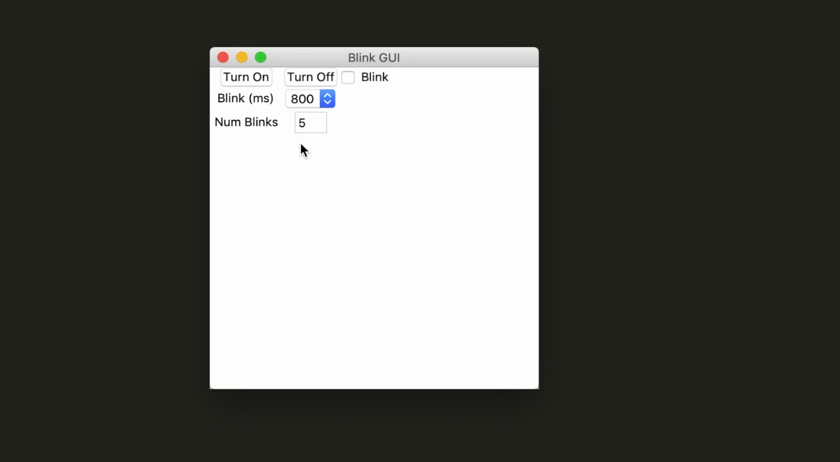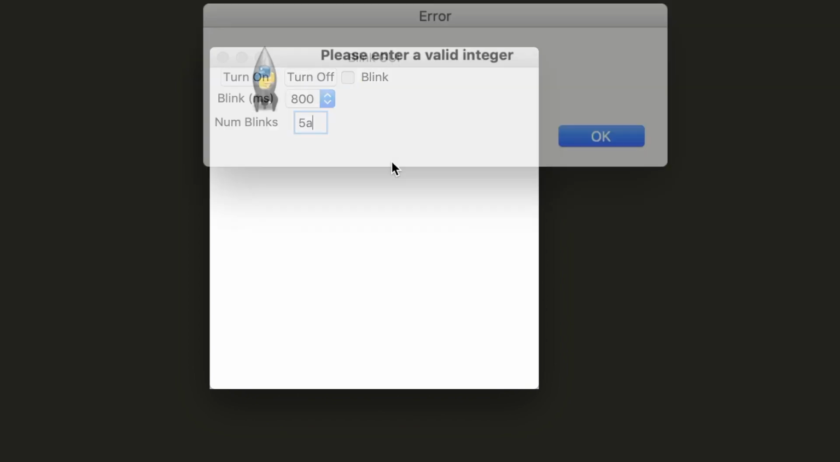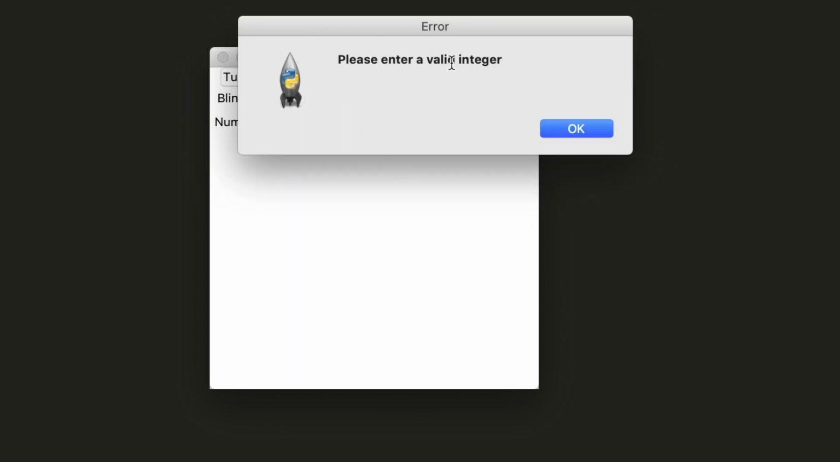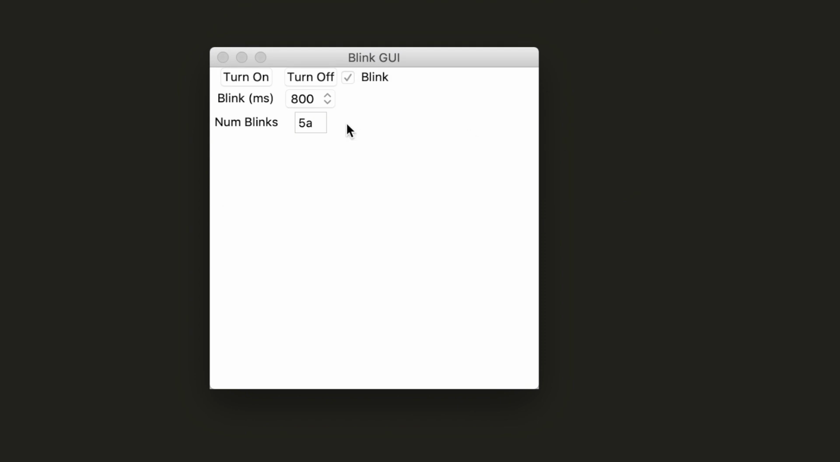Hello and welcome to the fifth lesson in this video series on how we can create a Tkinter GUI to interface with our Arduino. In this video, we're going to add a message box that will alert the user when they inputted an error. In this case, we're going to check to see if the user inputted a valid integer.